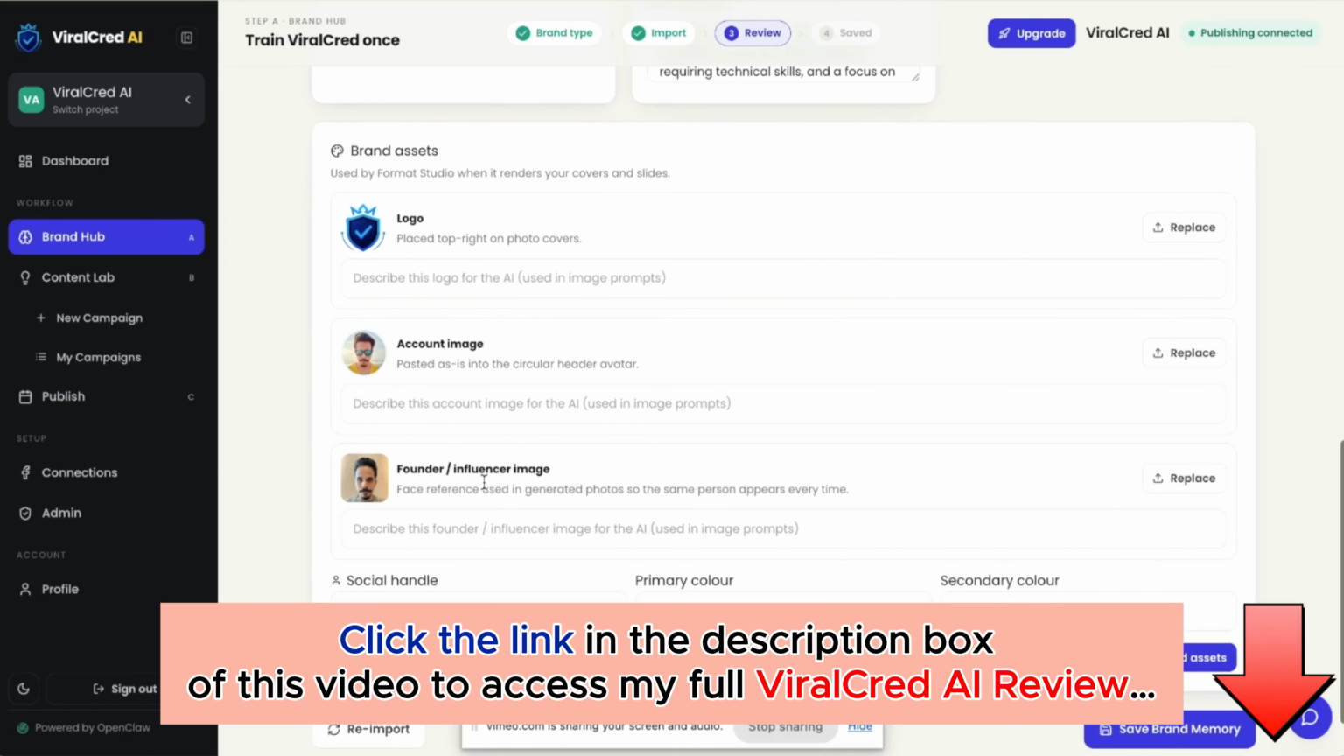And then comes the founder and influencer part. A lot of businesses are following personal branding. For example, I am called Mustached Marketer, and I'm providing my personal branding with my own face, so I want all my posts around my face. You can upload that face separately here, and whenever an image or post is created, the ViralCred AI face recognition system will recognize that image, consider it, and then generate all your posts. So that's how the brand hub works.